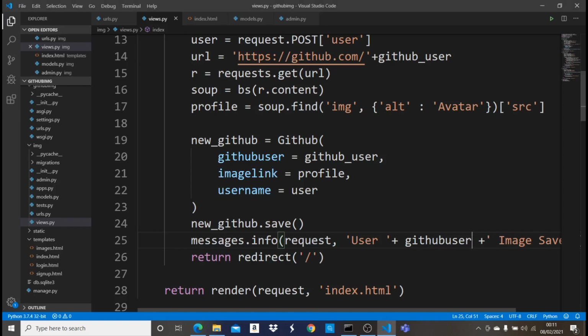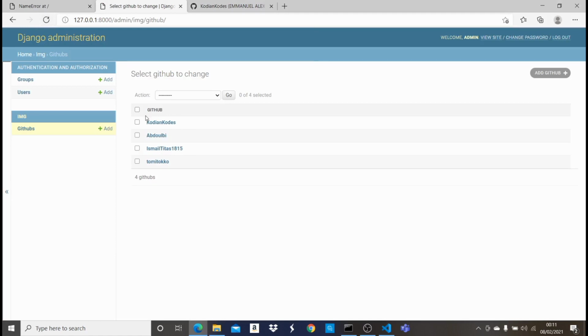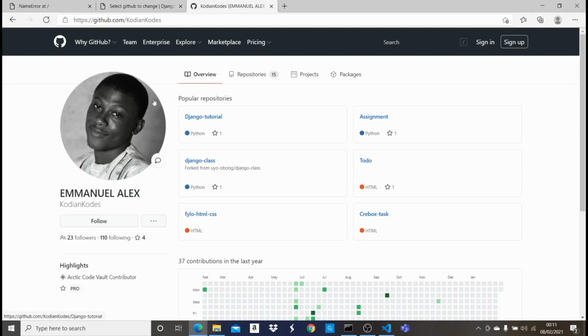Okay, it should be GitHub user with this. So let's refresh. But if we come here and refresh, it's already added. So we have to move to the next person.